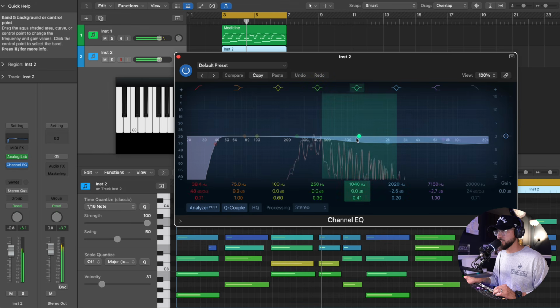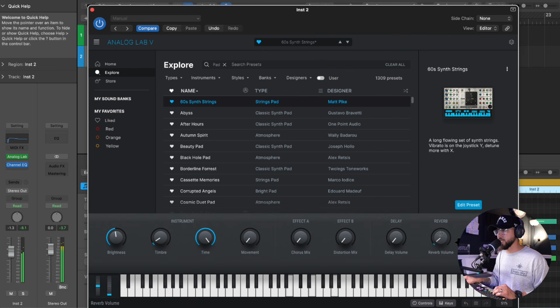EQ some of this high end too, not too much, just a tiny bit. And let's go ahead and add a little bit of reverb here on the Analog Lab 5 option. Let's mess with the effects just a little bit. Now it's complementing the other melody pretty nicely, but for sure we're not even close to being done.